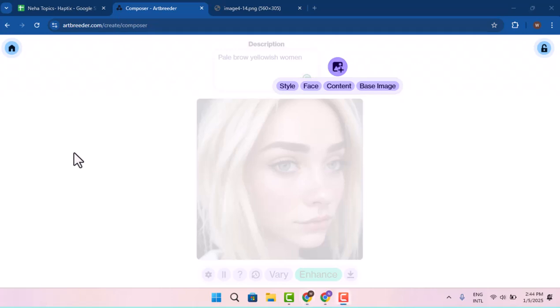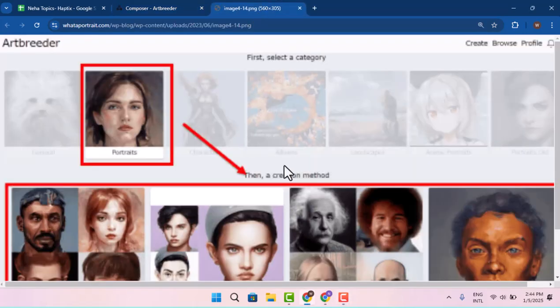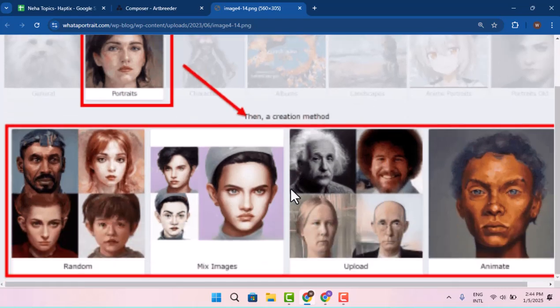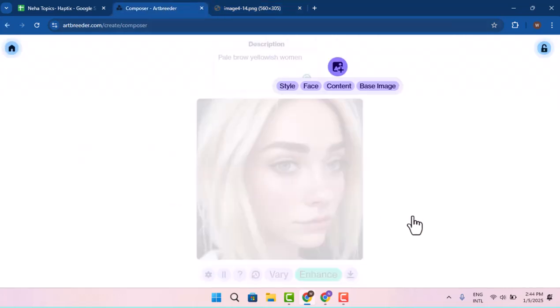So basically you could go with other options as well. Then you could go with the creation mode and all that. So here you could find different options, so you could explore all of these and you'll be able to use it. So that's all for this video.